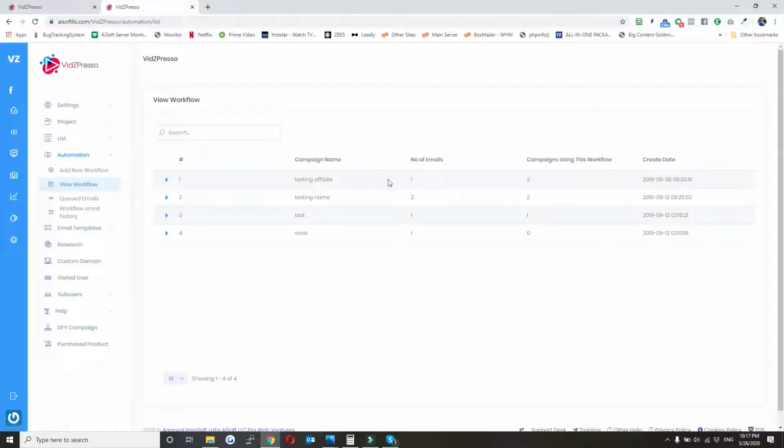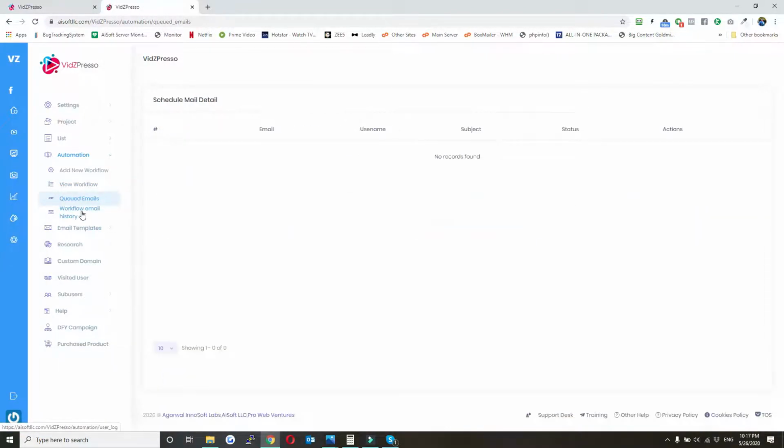We can create a workflow and we can add any number of emails to it. So as soon as a lead comes in, the email will start going to them. And this is the page where we can see queued emails and workflow email history, that is, how many emails have been sent to which user. And this is all about automation.